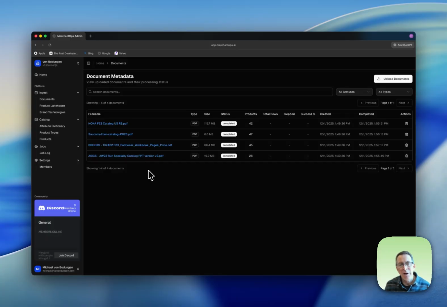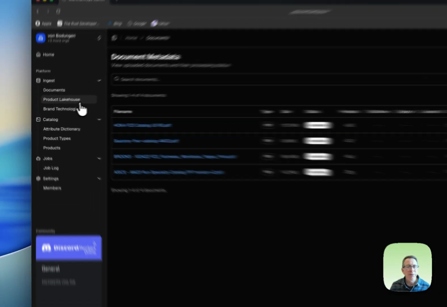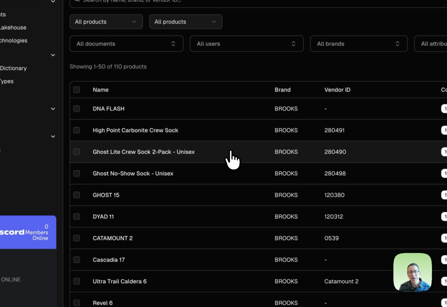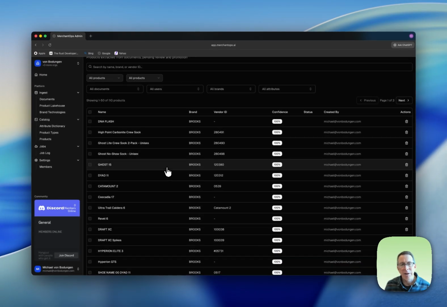So the area is organized in three sections: documents, the Lakehouse itself for products, and brand technologies. And documents are just that, what you upload through PDFs or Excel files, etc. And then if you look at the Lakehouse side, you'll see that we have really a whole collection of data that's been uploaded from these various files.